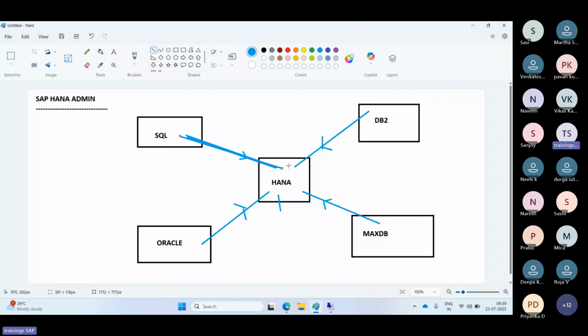Sir, if the data is copied from here to here, then the size will also increase, right? No, you are not copying any data, you are just accessing the remote system data, accessing the target source data here, right? Simply you are accessing it here. That we call the data provisioning concept here, right?